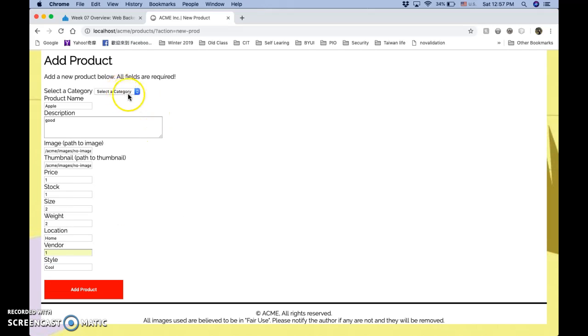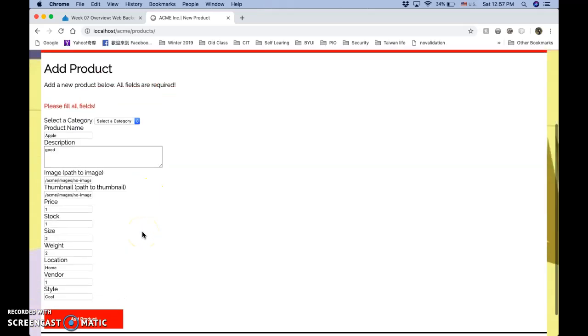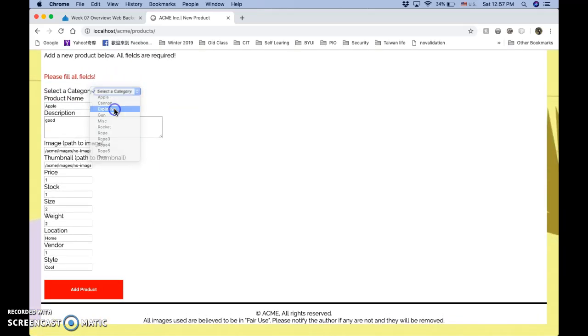And you see I didn't select a category, and so if I do an add product, it asks me to fill all the fields. So I'm going to select one, and now I'm actually going to delete one of the fields, and then try, and then it says please fill all the fields.